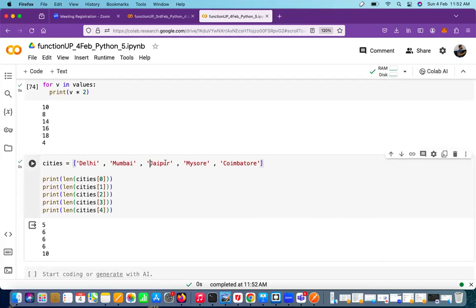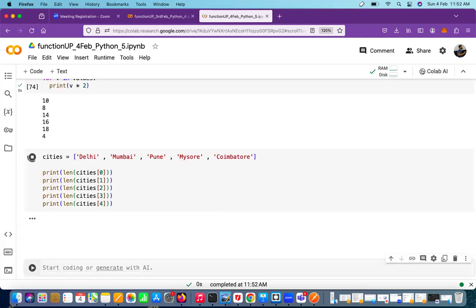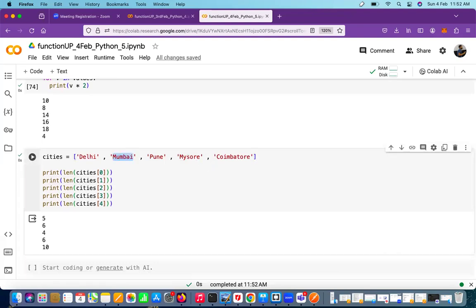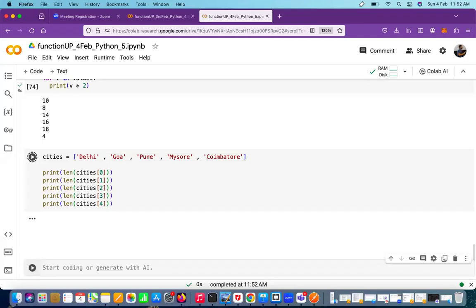Let me replace this with Pune, because everyone is having 5, 6, 6, 6. It is a little bit different. Let's make it 3. Okay, so it's different now. It's fine. So here we have it like this.